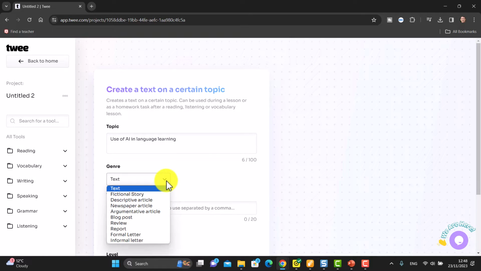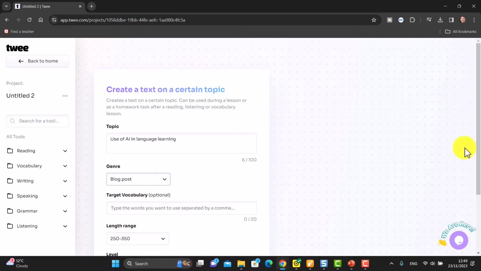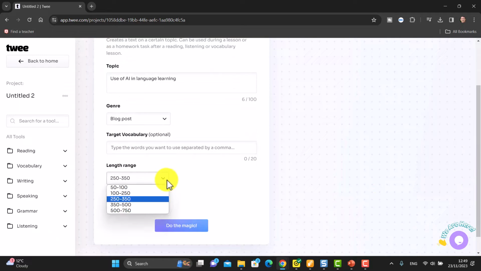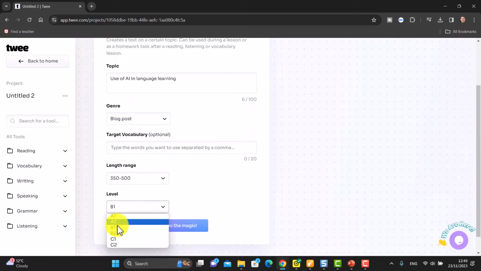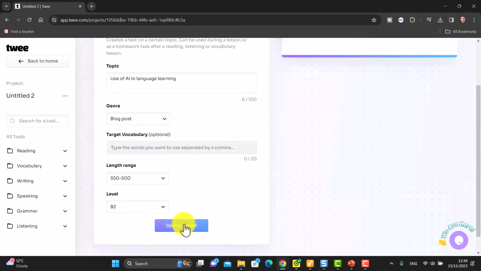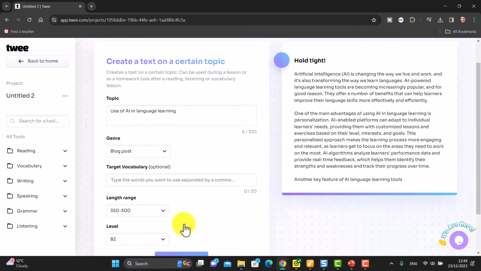We're going to choose this time, let's do a review. No, let's do, is it a blog post? And we'll put the level up a bit higher for this one. We'll go 350, and we're going to go B2. We click on Do the Magic. Again, it's going to produce the text for us.